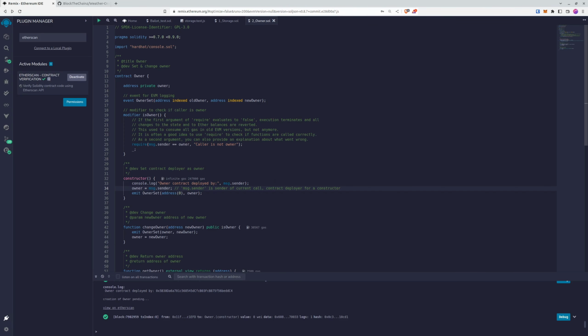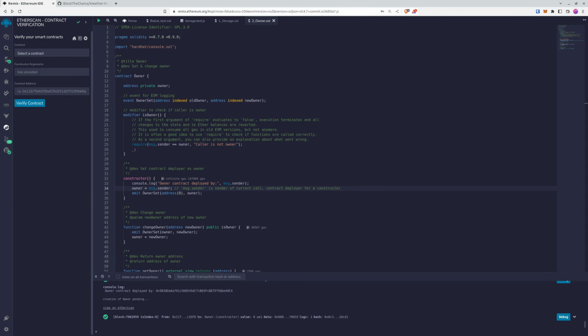Another useful plugin is ETHERSCAN contract verification. If you type what I just said, you can find it here. So let's go strictly to this plugin. Well, a very important thing is that it depends on ETHERSCAN. So if ETHERSCAN fails, there might be a problem with your verified contract. First of all, as you can see, you can choose the contract. You can also pass the arguments, right?